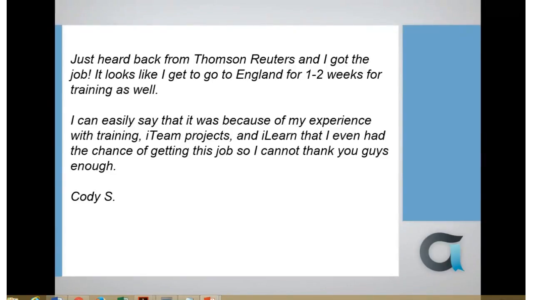And Cody also said that he got a job working at Thomson Reuters. He even got to go to England for one to two weeks. His experience in doing iTeam projects was key, and iTeam, again, is going out in the community, where I learned the Sakai problem. So he was really grateful. I ran into him personally after he had written this, and he has this fantastic job, all thanks to what we do here.